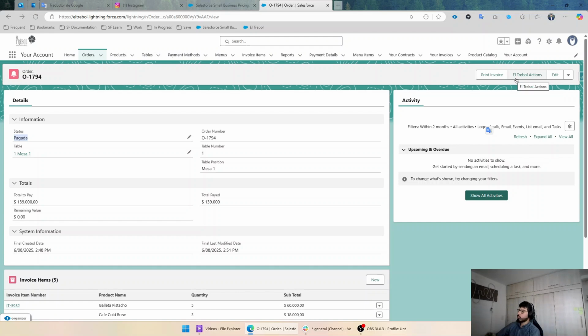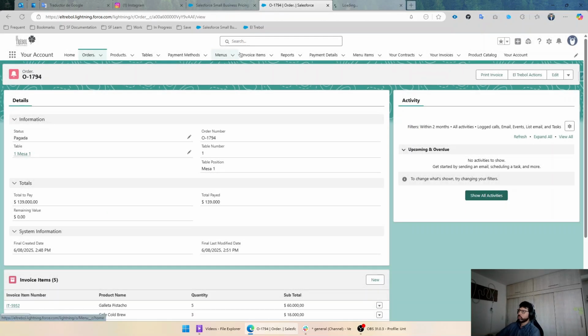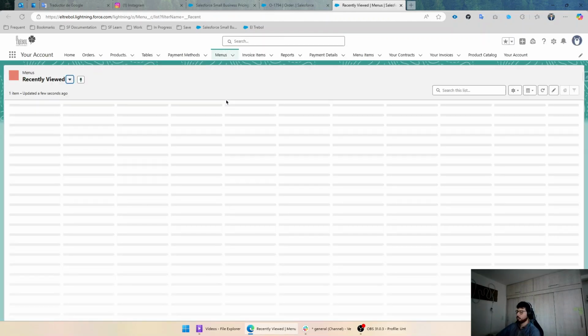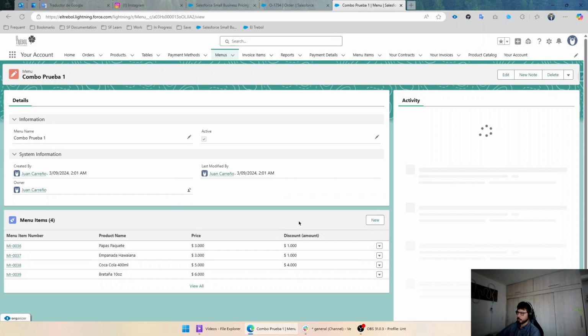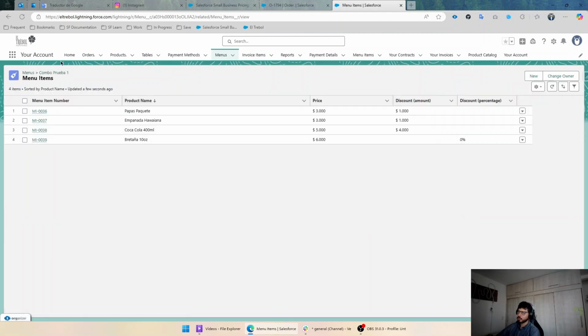Other thing that we do is that we also have some screen flows here in which we can do other actions. For example, adding a product as a combo. So for example, we have here some menus in the system. For example, this one. And here we see that this menu has different menu items added to it, which are really just plain products. So we have 4 products, for example, added here. Let's see, 4 products, yes.